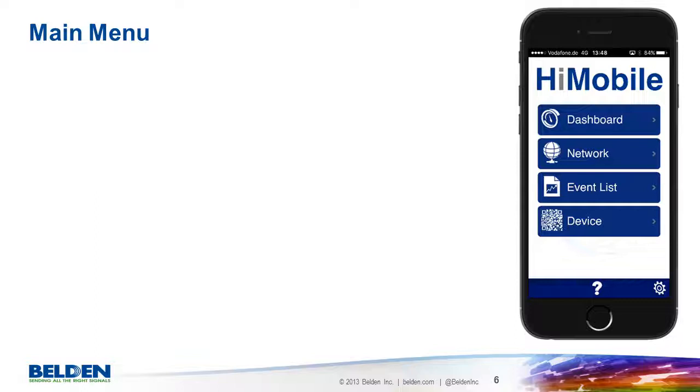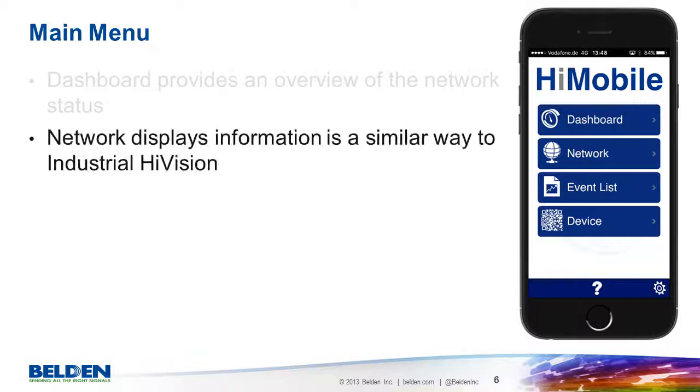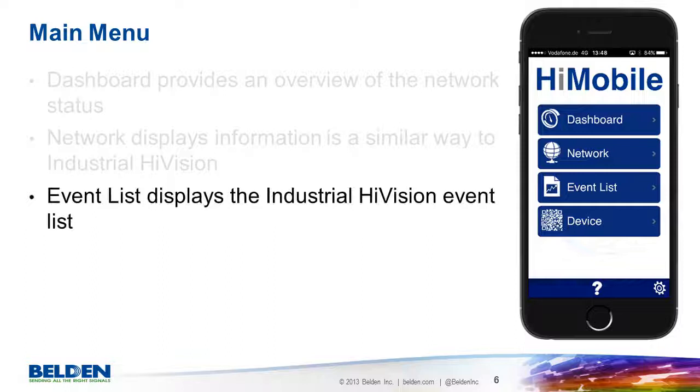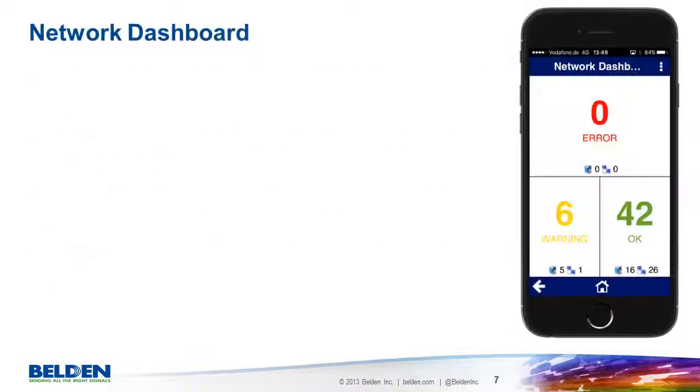HiMobile offers 4 functions to assist with network supervision and diagnostics. Dashboard displays a color-coded high-level overview of the network. Network provides more detailed information about network areas, devices, and connections. Event List offers exactly the same information as the Industrial HiVision event log. Device makes an instant connection to information about a device by scanning a QR code. Let's look at each function in more detail.